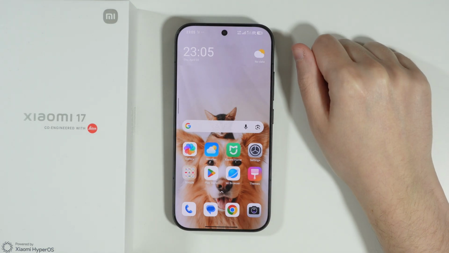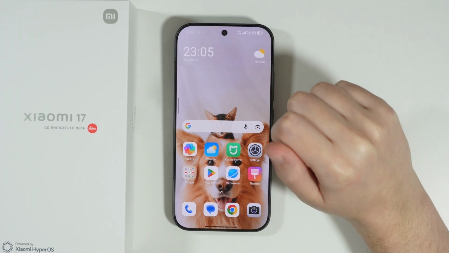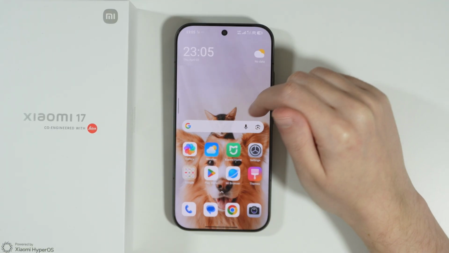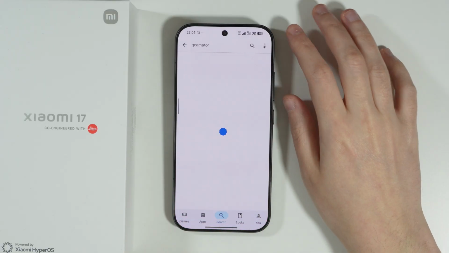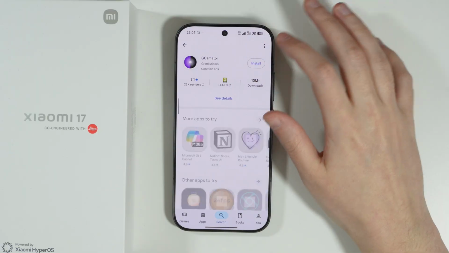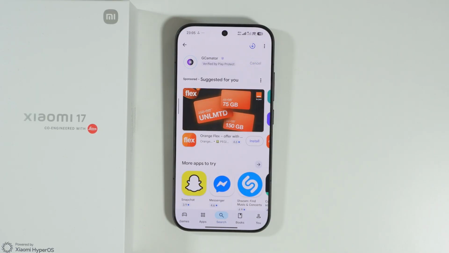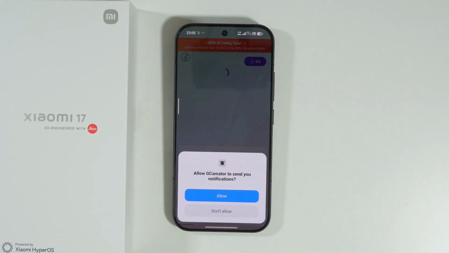In this video, we're gonna check if it is possible to install a GCam on Xiaomi 17. In order to check that, we can go to the Play Store and we can download an app that is called GCam. This is then the app that allows us to get the GCam, as long as, of course, it is available for the specific device, because usually every device has its own GCam version to make it fully compatible with the phone.